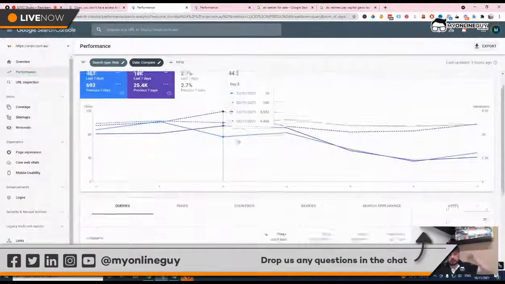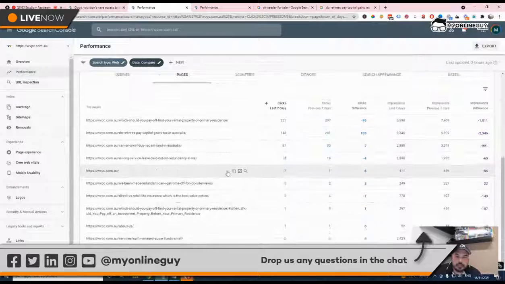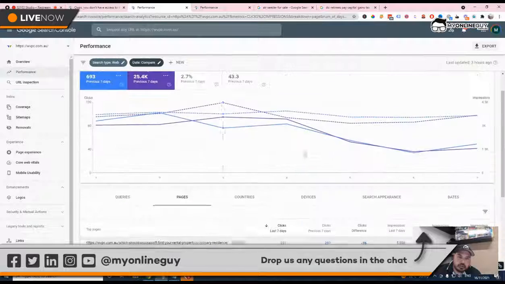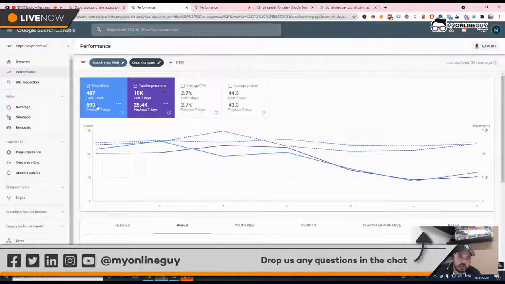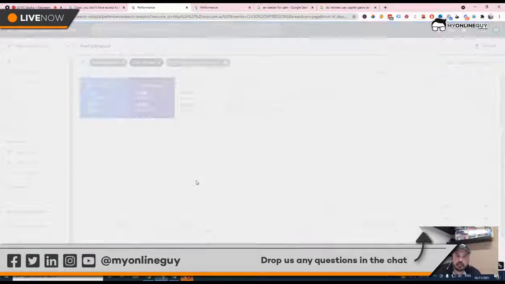So we can come in here, and if I go to the pages, you can see which pages took a big hit. You can see that 200 of that 200-something drop came from 2 articles, and the drop in impressions is the same. So it's like, okay, why did those 2 articles take a dump? We can click on that and let's start to dig.